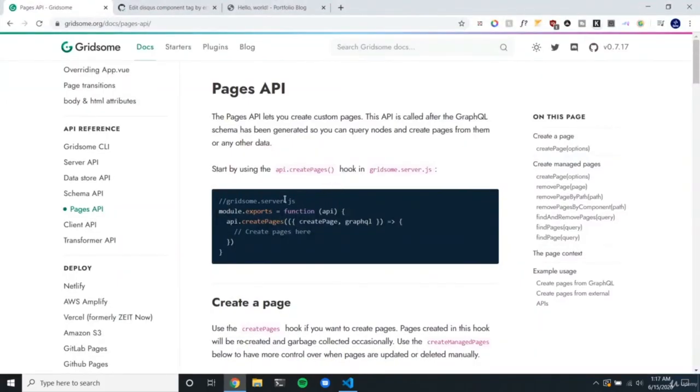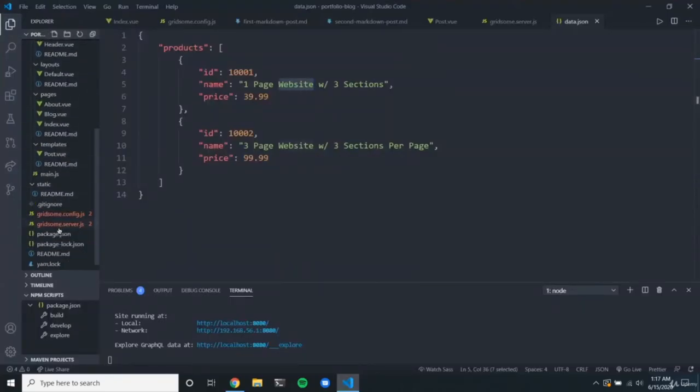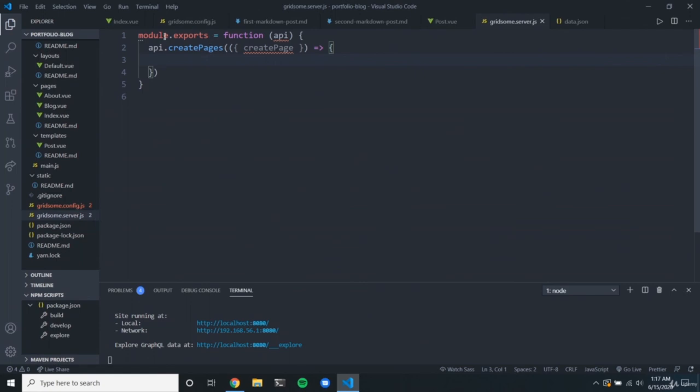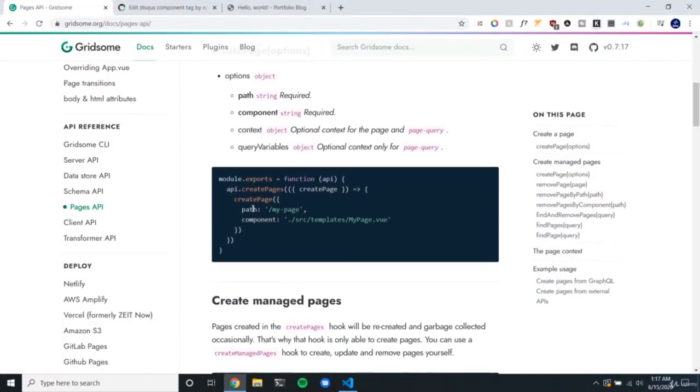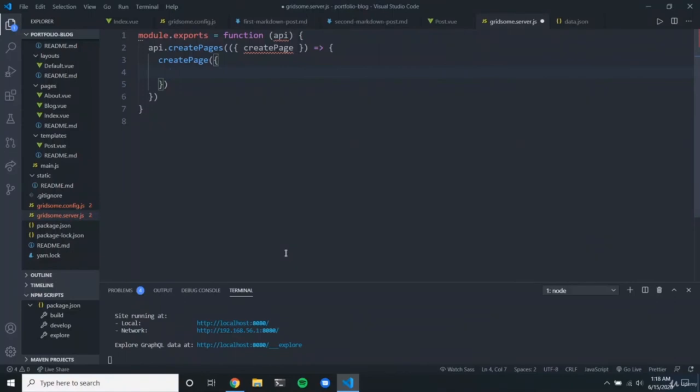So the Pages API, how it works is basically all you have to do is go into our gridsome.server.js. And inside of here, you can see we have a module.exports, and we are passing in the API, api.createPages, and inside of here, this is where we can create all of our pages. And all we have to do to do that is we can run a function called createPage, and this takes an object. Inside of that object, we are going to have a path and the component that we're going to use. So the path is inside of here, and we can specify it, and then we are going to have the component.